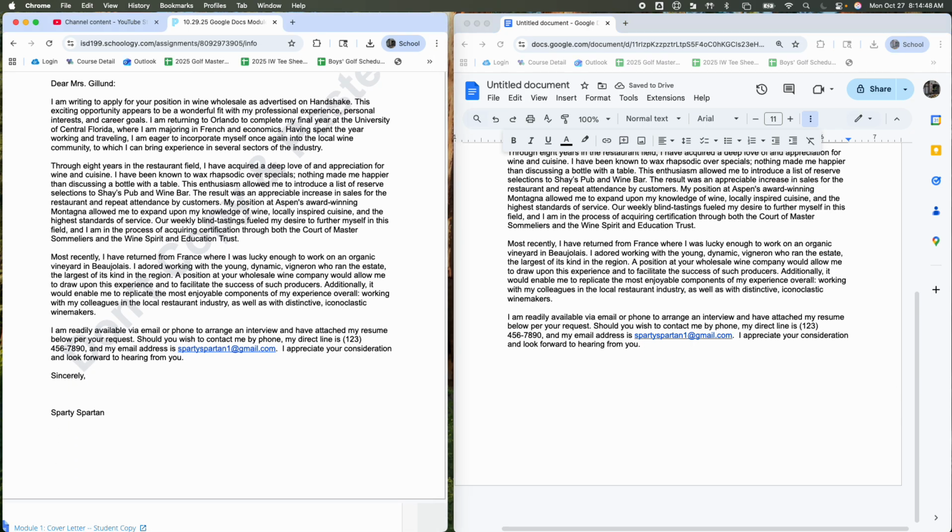Then our block letter concludes with something called a valediction. That's a goodbye statement. Return, return, sincerely, comma. And then you are going to hit the return button 4 times before you put your name. So sincerely, comma, return, return, return, return. Sparty Spartan. And the reason we skip 4 lines here is because when you print it off and mail it or provide a printed copy, you would sign your name here. Even electronically, you should sign your name to this document.